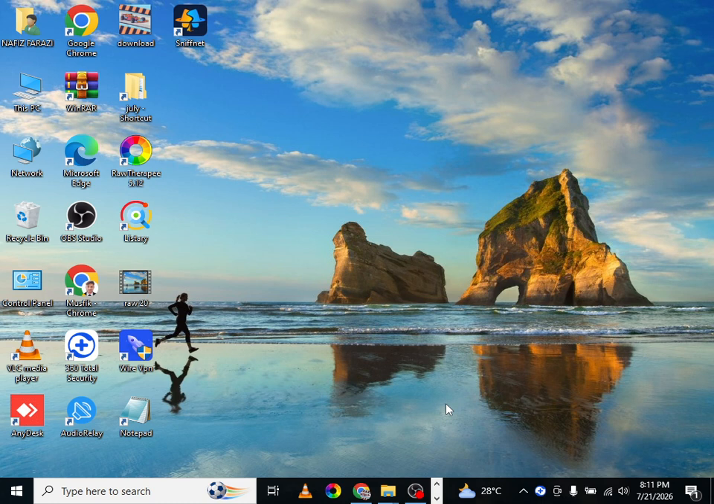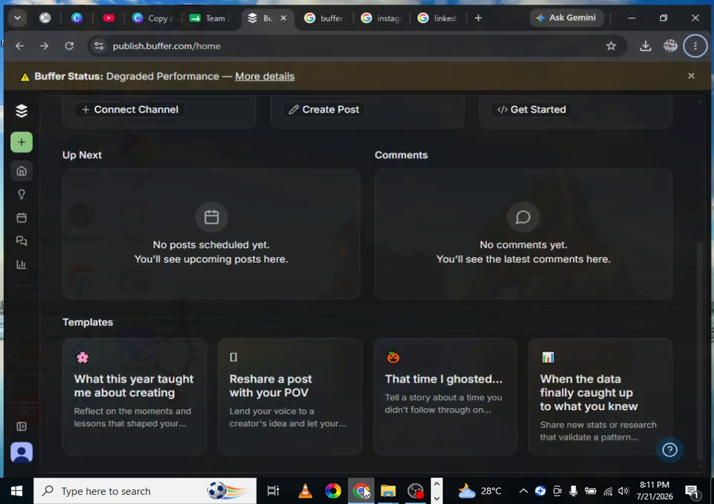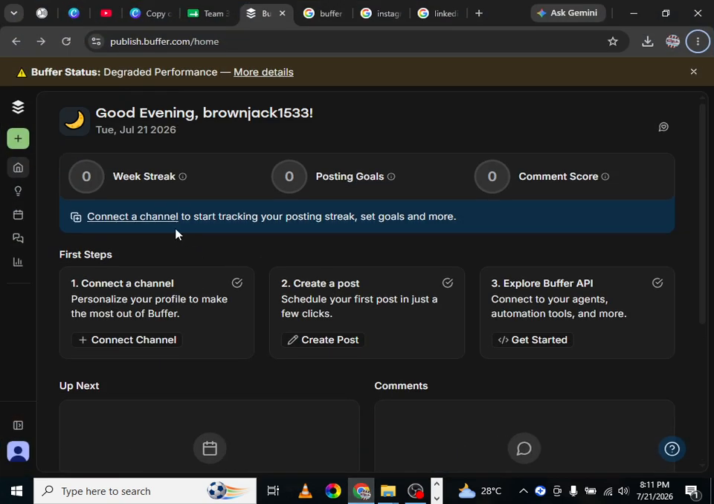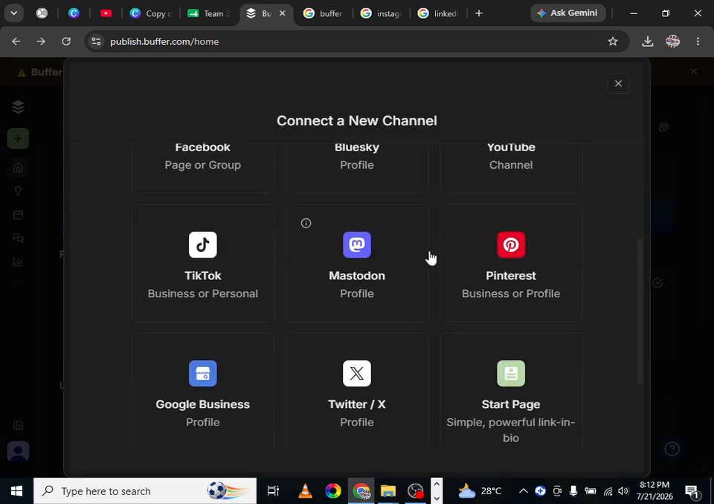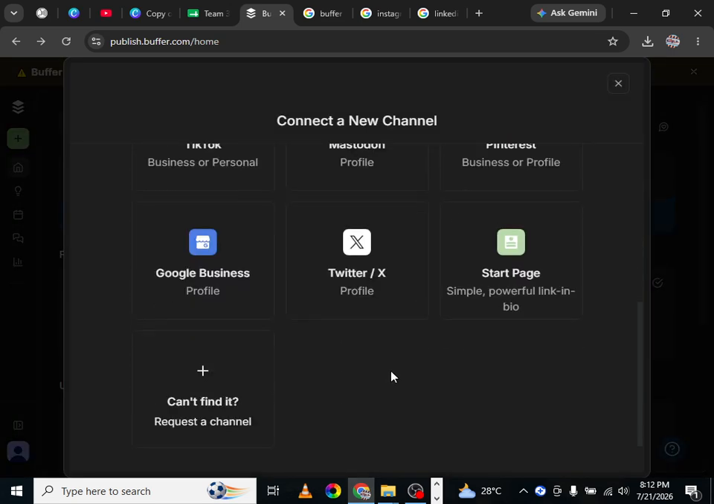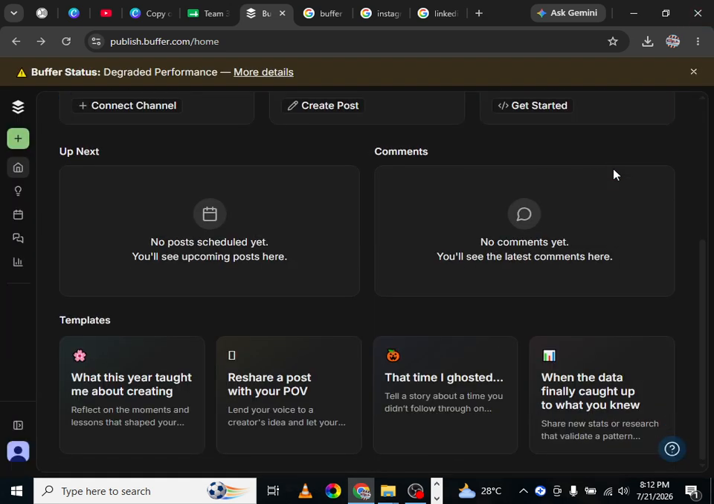First, sign in to your Buffer account and open your X channel. Check whether your X account is still connected. If you've recently changed your X password or updated your account's security settings, the connection may have expired. If the account is disconnected, click the Reconnect option and sign in to your X account again. Approve all requested permissions so Buffer can access your account and publish posts successfully.